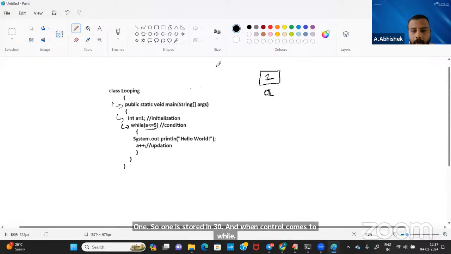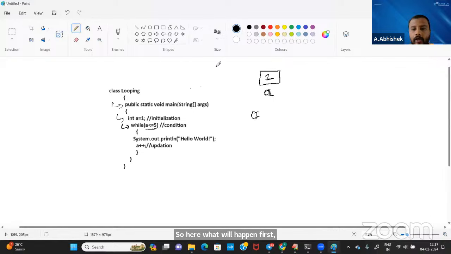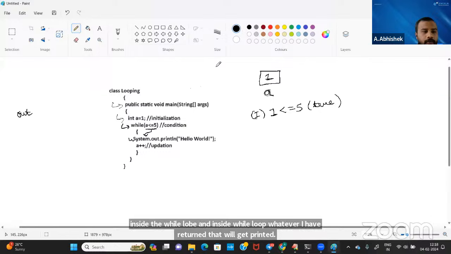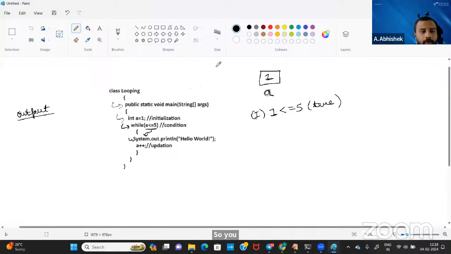So iteration number 1, listen carefully. This is how you have to trace properly. Iteration number 1. What is the value of a? The value of a is 1. I'm checking whether 1 is less than or equal to 5 or not. So this is true. True means control will now enter inside the while loop, and whatever I have written inside the while loop will get printed. So in your output console, first hello world will get printed.